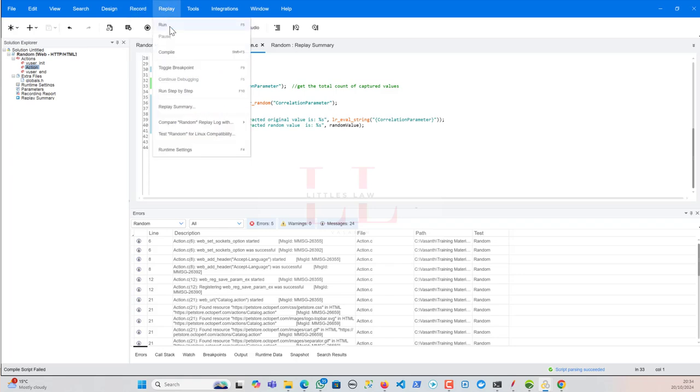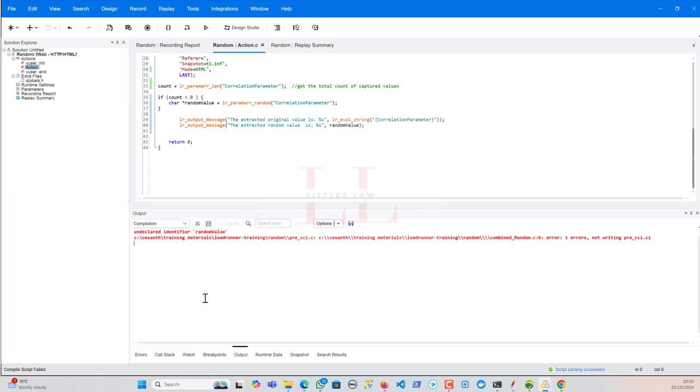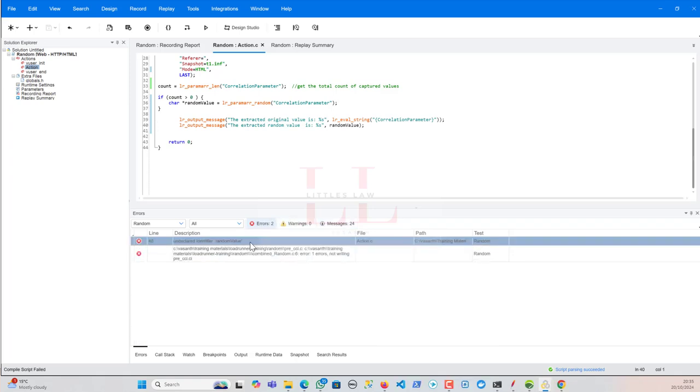So let's go to record, sorry, replay, and then compile. Yep, looks fine. Let's just do a quick execution and see how it works. Okay, there is one more error. Hmm, okay, undeclared random value. Yeah, it's because we haven't declared this value. Let me just fix it now.